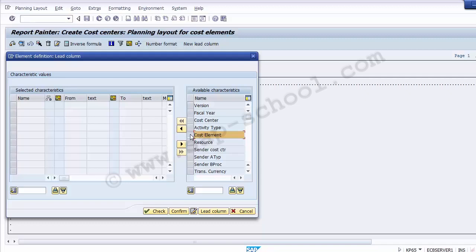So the planning will be done with the help of cost element, where all the expenses are assigned to a cost element, because all the expense ledgers have a cost element. So the planning will be done on the basis of different segregated expenses or the cost. So we need to select this cost element, and we need to take it on the other side.